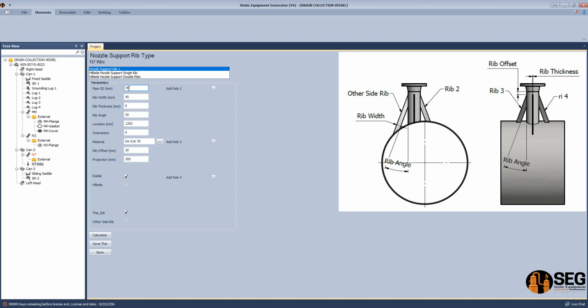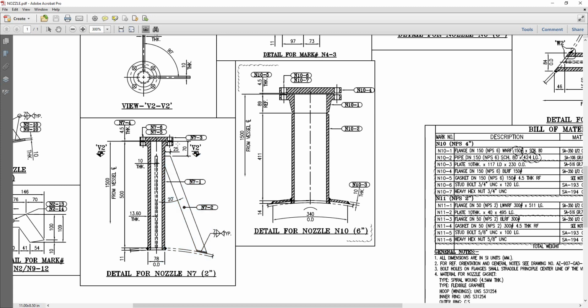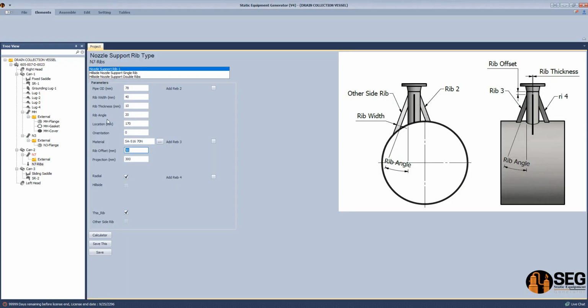It's 78. And the rib width is 40 millimeters. The rib thickness and the rib angle. The location of this nozzle is the same location as the nozzle. The orientation is at 0 degrees. The material is normalized. The offset, if you take a look at this drawing, the offset from the facing of the nozzle is 70 millimeters. So let's define this as 70 millimeters. And here, that's the projection of the pipe, which is the value that we copied from the previous step.